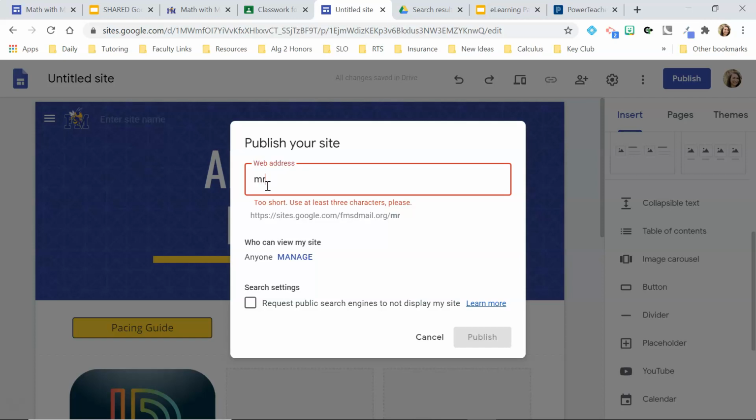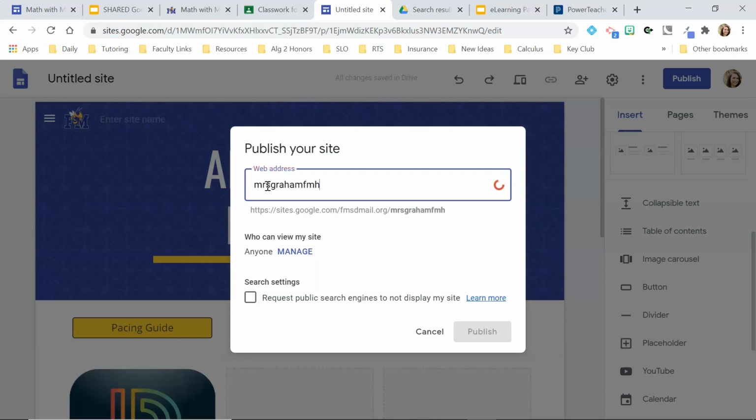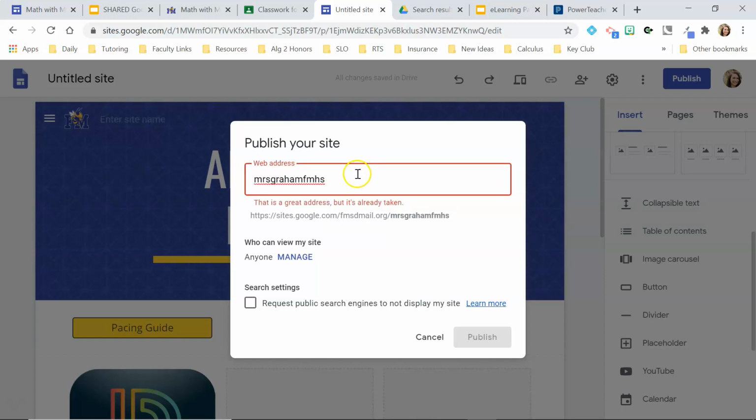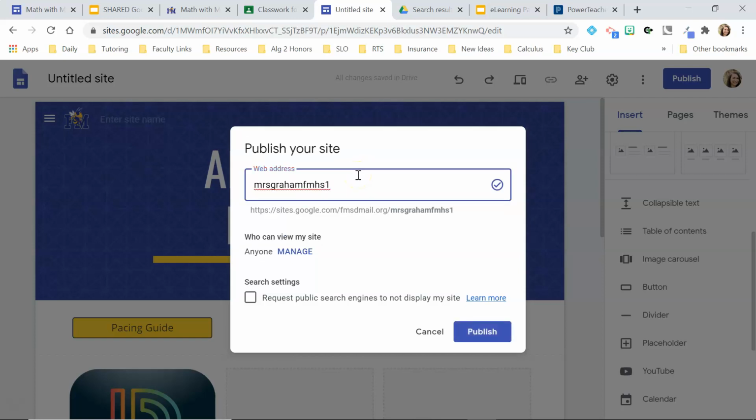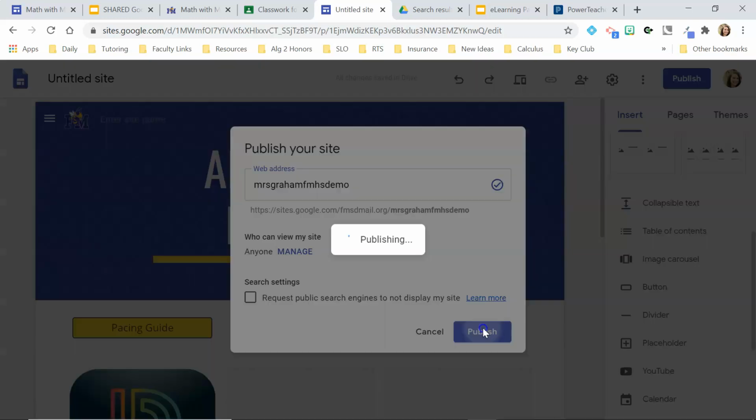So for me, I did Mrs. Graham, Fort Mill High School. And it's already taken because I have it, but you can change it to this, and then that will be the end of it. And let me just put demo on here. Okay, so I'm going to publish it.